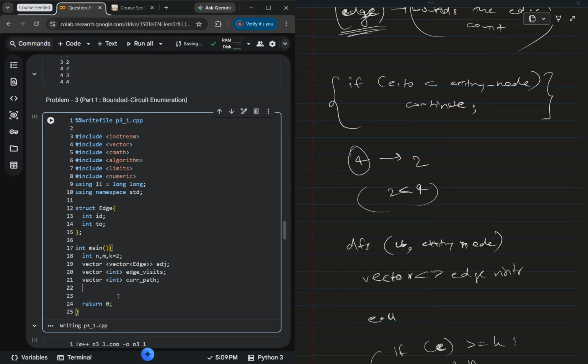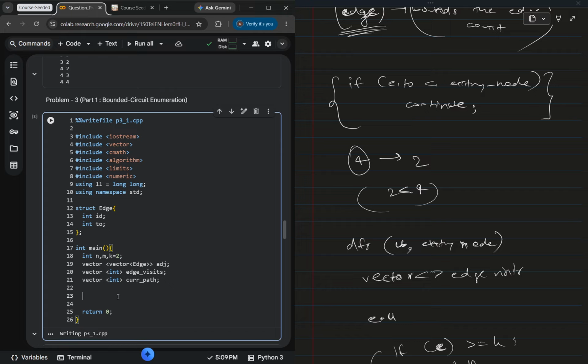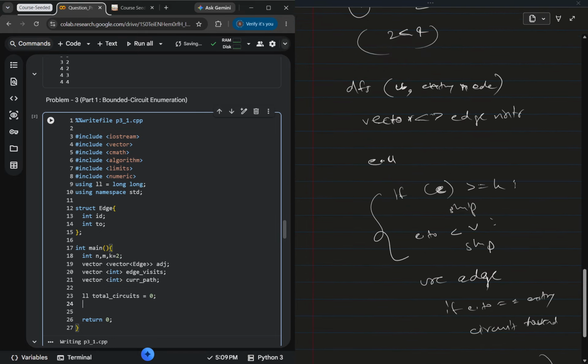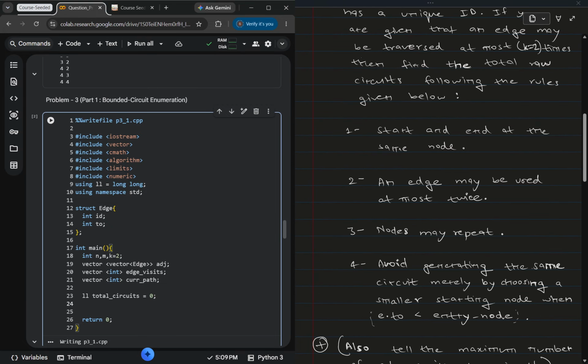So we have this current path. Then you can just take LL. Basically LL means long over here. If you have watched the DSA course, then obviously it's a piece of cake for you now. And then obviously you can just have total circuits, which should be easy for you. Sorry, total circuits equals to 0. So let me just check what all we need. Obviously total circuits we need, and according to the question we also have to tell all the circuits which we are going to create.